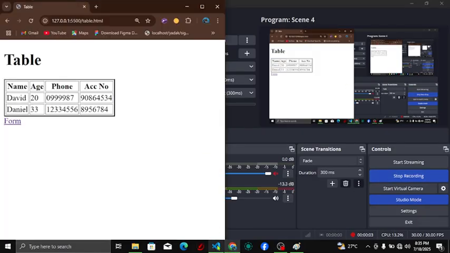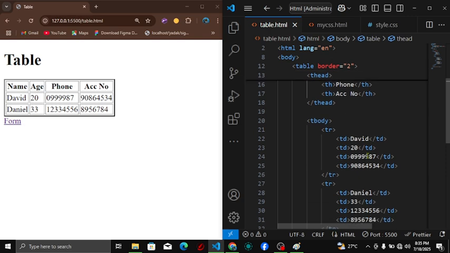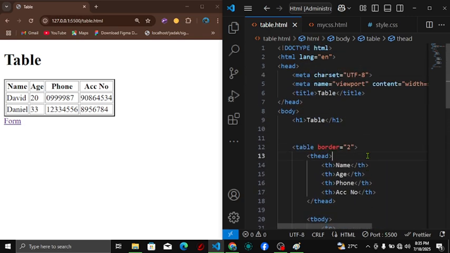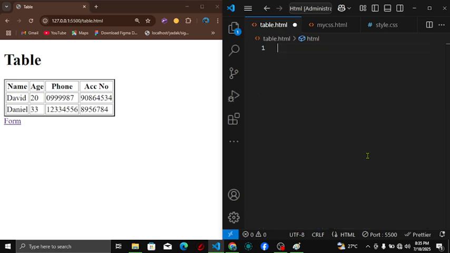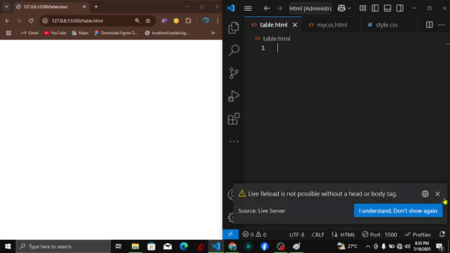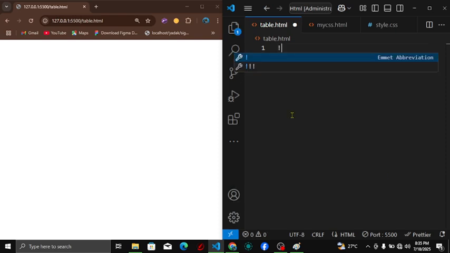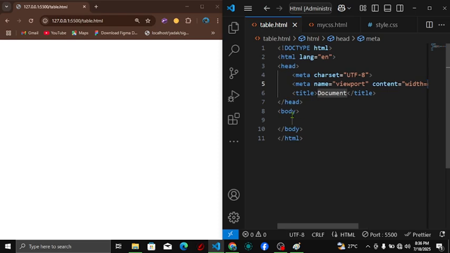Okay, all right, for the table. So this is what we did yesterday, but I'm going to start from the beginning. I'm going to write the complete code from the beginning, right? So, generate my boilerplate code, right?